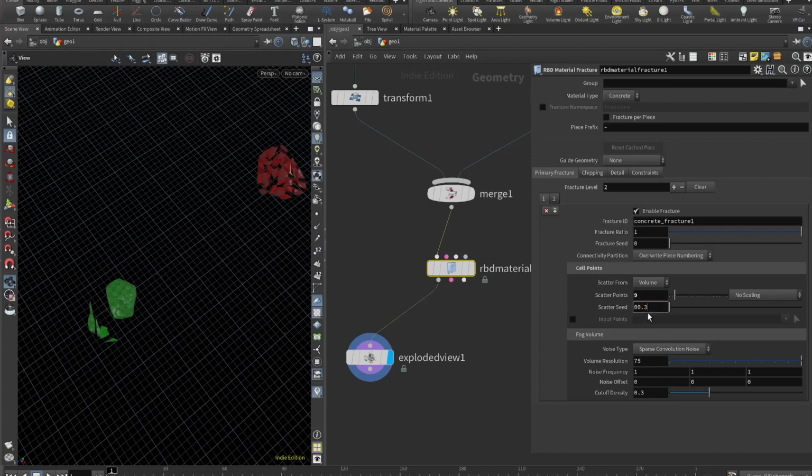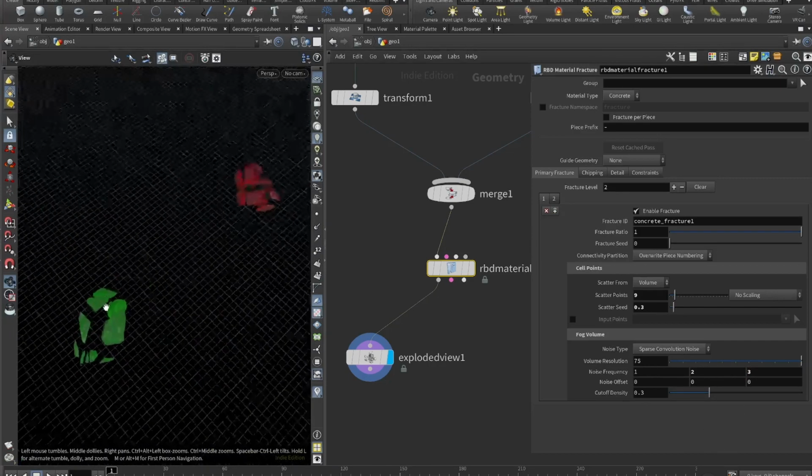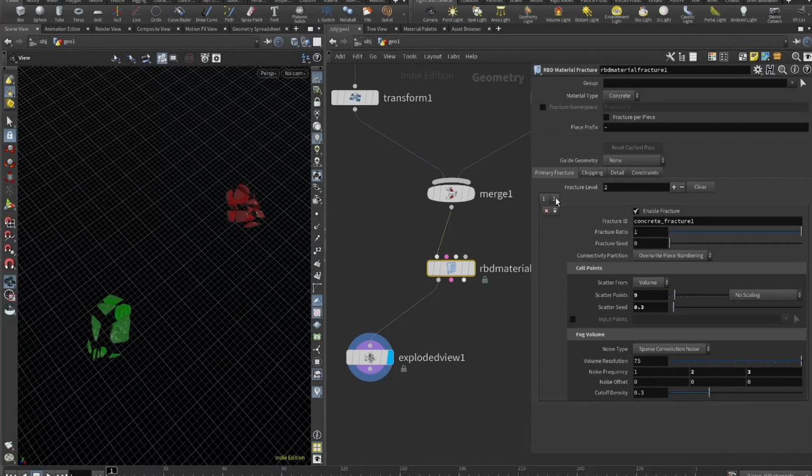I know I used this before at the seed at 0.3, and then the most important part is to play with these noise frequency values. With this one, I want to go 1, 2, and 3, 3 right here. And this already gives us something better looking than we had. And we also have a second layer of the fracture here.